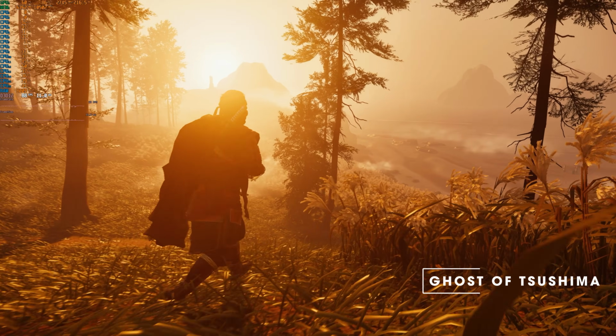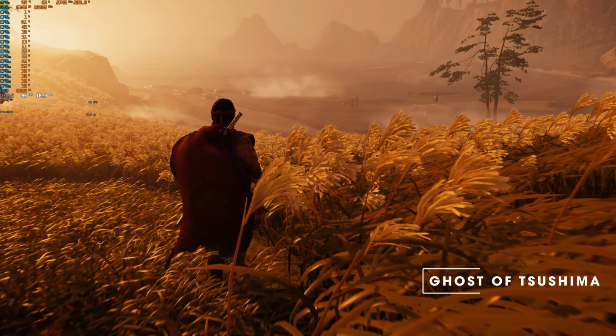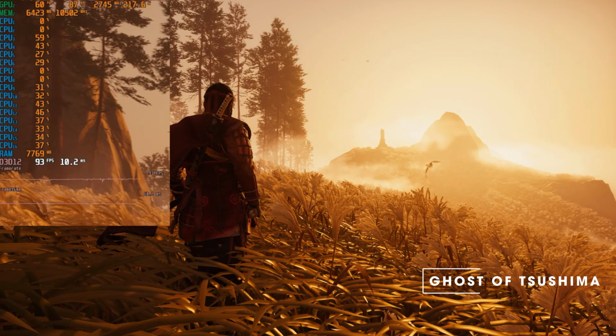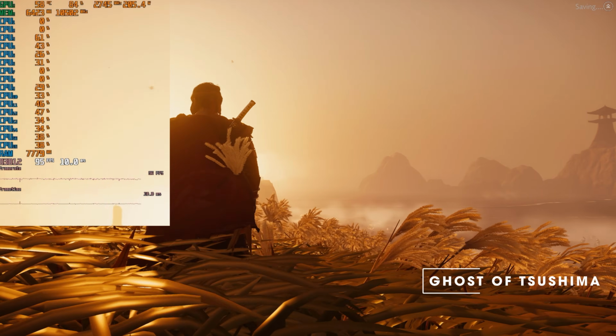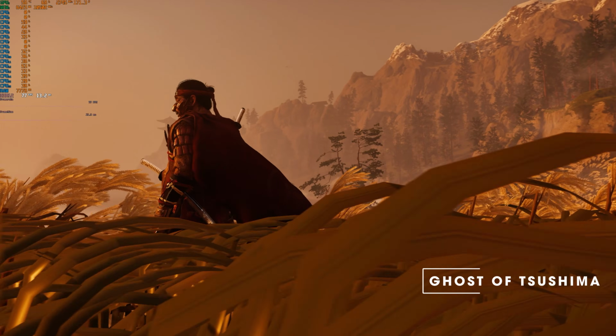I'm also not noticing any stuttering in this title because this one will compile the shaders before the game starts. 80 to 90 FPS with no frame gen, ultra settings, no DLSS. This is very impressive. Of course, I am using an expensive GPU, so your results might vary.